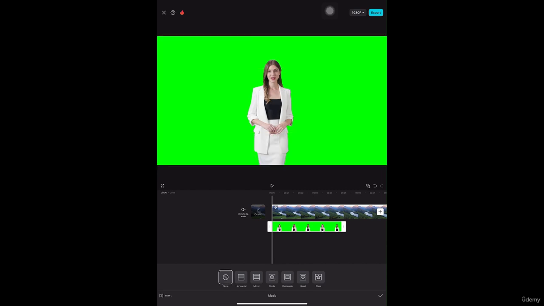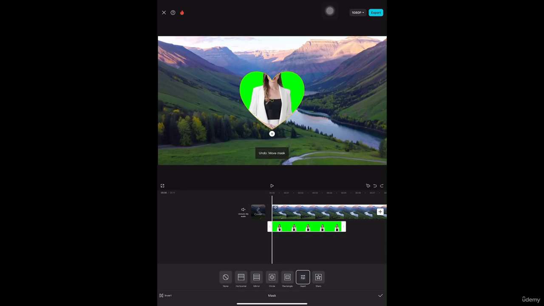Now let's move on to the heart mask. Tap on it. Like the other masks, you can adjust the position and resize it using 2 fingers. However, with the heart mask, you cannot change its shape. It's always a perfect heart shape. There are no arrows to adjust the shape.